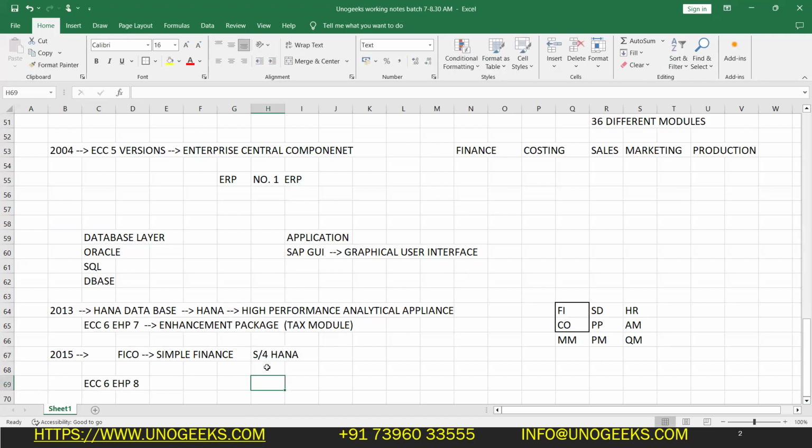S4 HANA. What do you mean by S? S stands for suite for, or we call it, 4 is nothing but fourth generation database. So suite is nothing but, as discussed yesterday, a complete package. We call it suite, like suite rooms in hotels. Suite in the sense of complete. It will have the kitchen, bedroom, whatever we have. So everything will be there. S4 stands for suite fourth generation HANA, or suite for HANA.